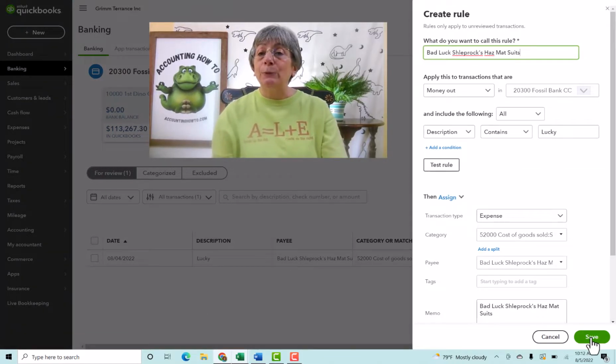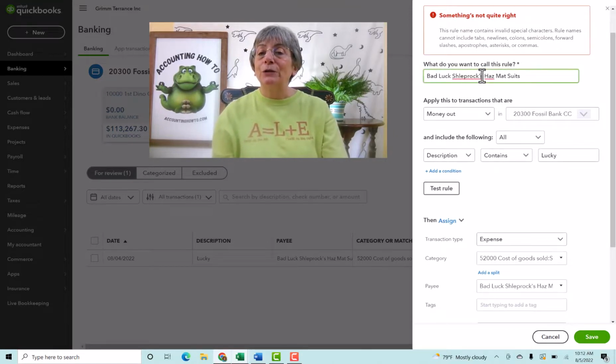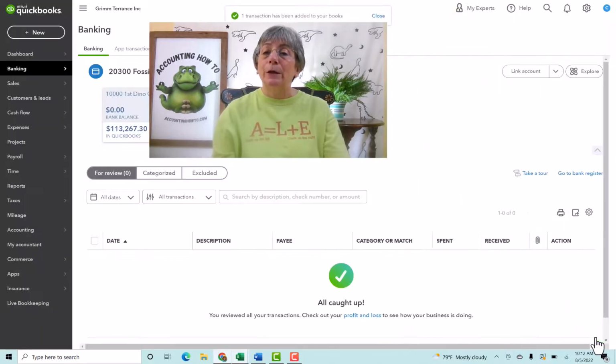Now, we always buy hazmat suits from Bad Luck Schleprock's because why would you buy anywhere else? So we're going to name the rule Bad Luck Schleprock's Hazmat Suits. QuickBooks is going to tell us they don't like the apostrophe. We're going to take that out, and then they're going to be like, oh, okay, we're good now. So there we are. We're all done categorizing our current expenses.